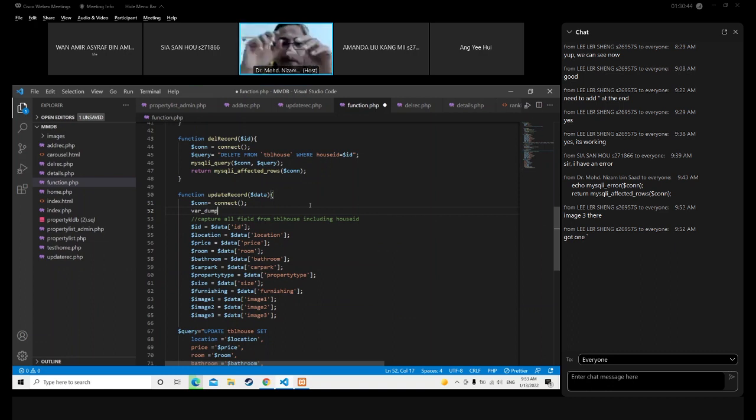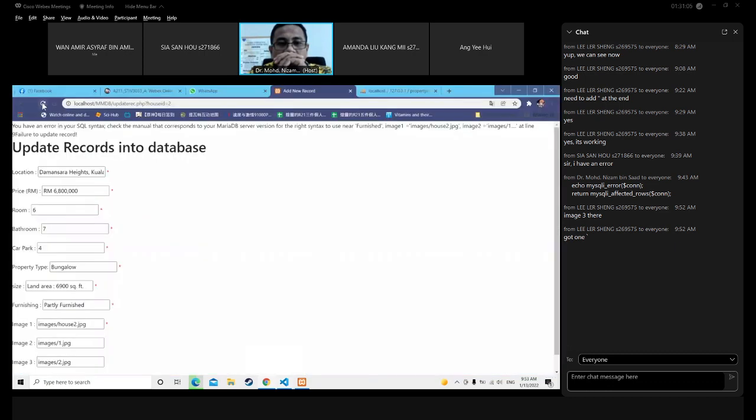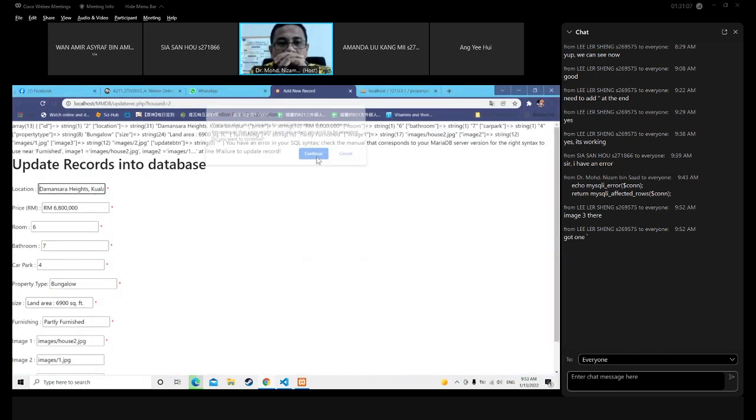Okay, and then ni kurungan. Okay, data. Okay, data. Right. Okay. Semicolon. At the end should be semicolon. Okay. Save and test again. Test again.